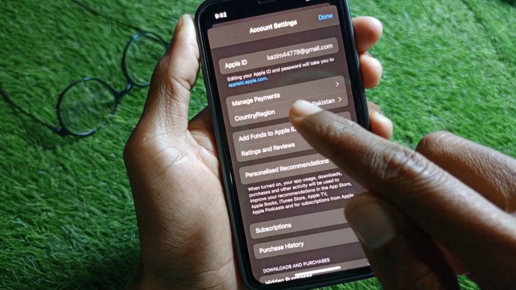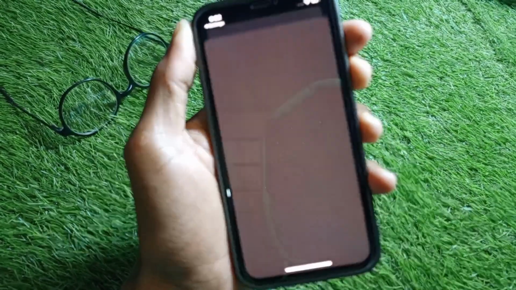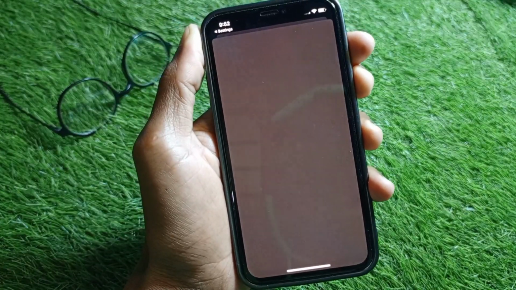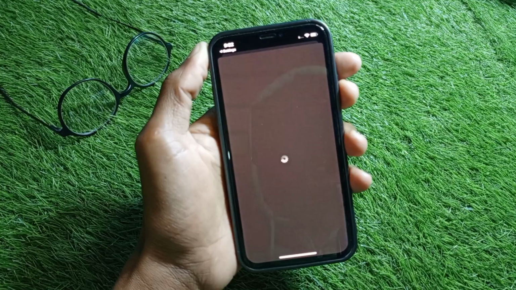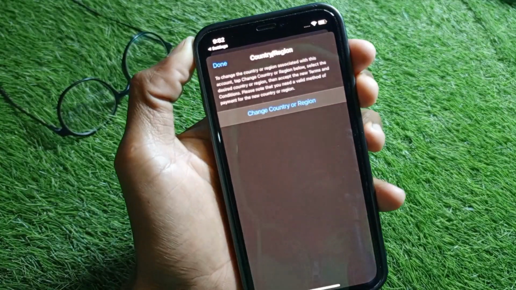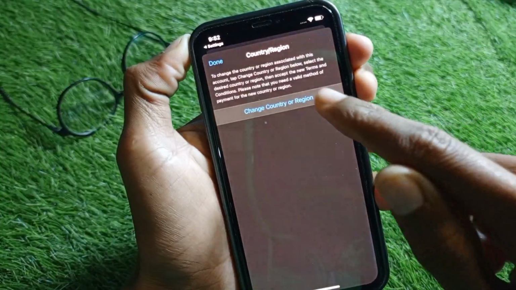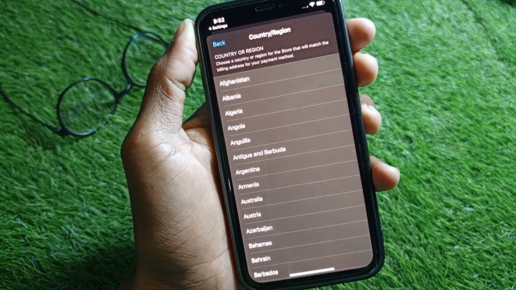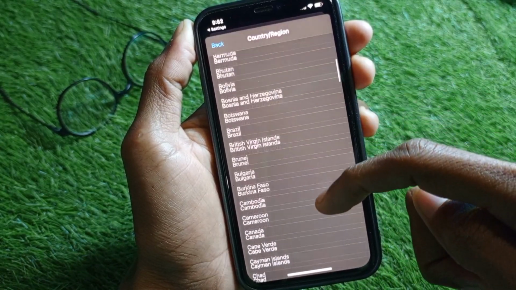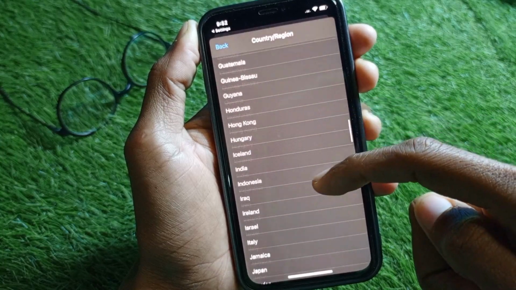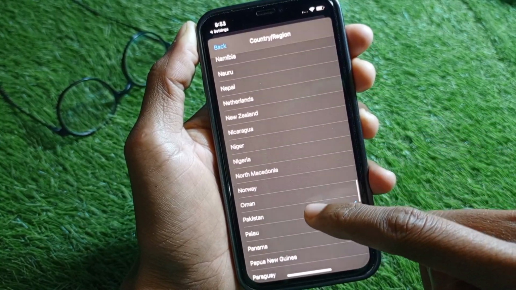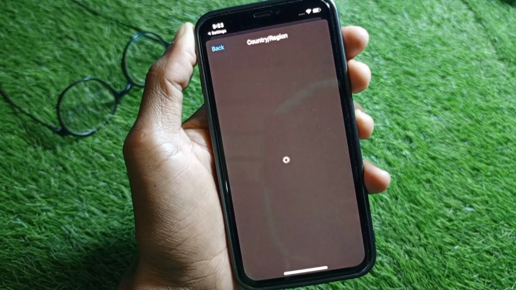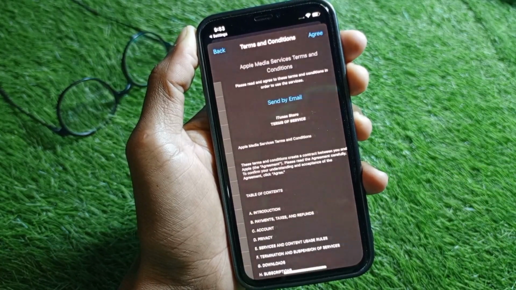Simply you have to click on country and region, and after this you need to wait. A new page will open for you. As you can see here, here is the option of change country or region. Simply you have to click on this tab. From here you need to select your country, your own country in which you live now. So guys, for example, I am going to select Pakistan.